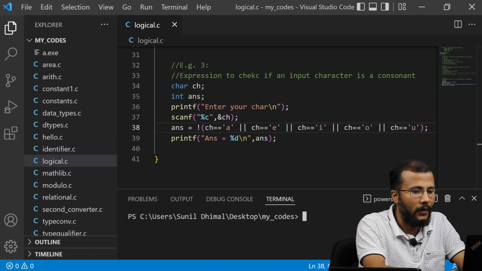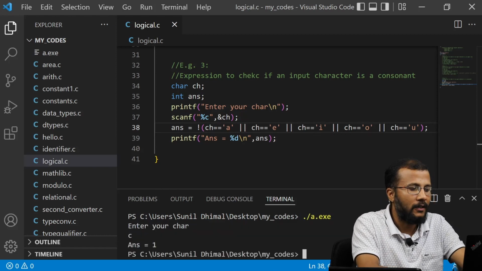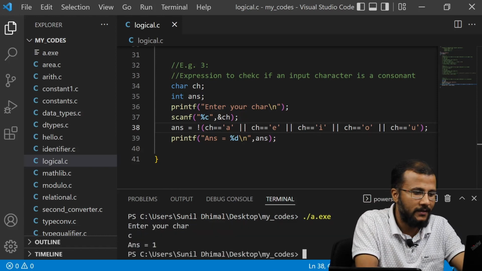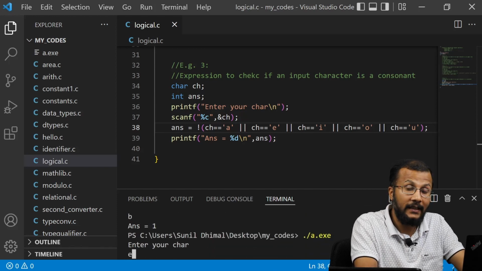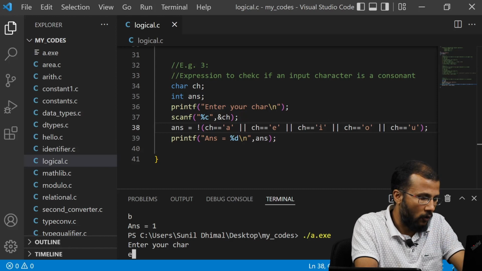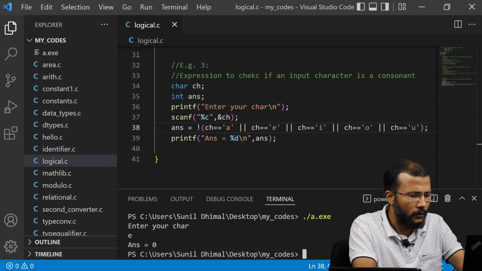Let's see how it works. If I enter the character C, the output is true because C is a consonant. B is a consonant. And let's give E. E is not a consonant. E is a vowel, so output should be 0. So output is 0. This is how it works.